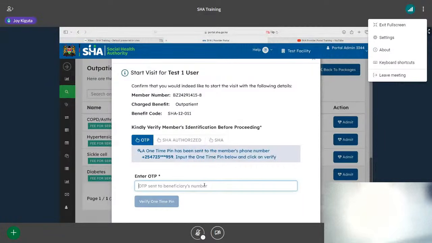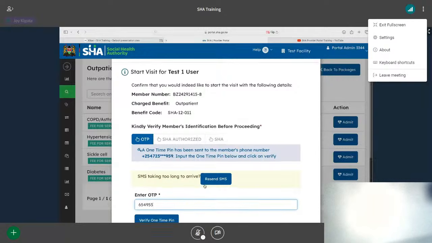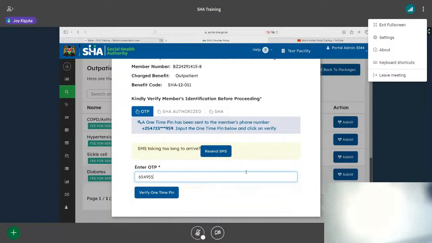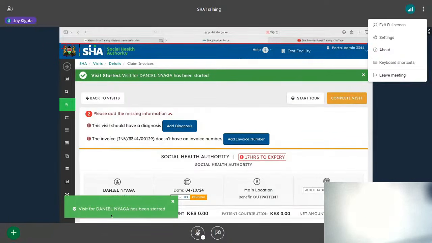So now an OTP has been sent to the member. This typically takes very few seconds. It should be less than 5 seconds for the OTP to be received. Then in case the member did not get an SMS, then you can click resend SMS. Then you verify the one-time PIN. So at this point, the visit for our patient has started, and that is all that is needed for now.